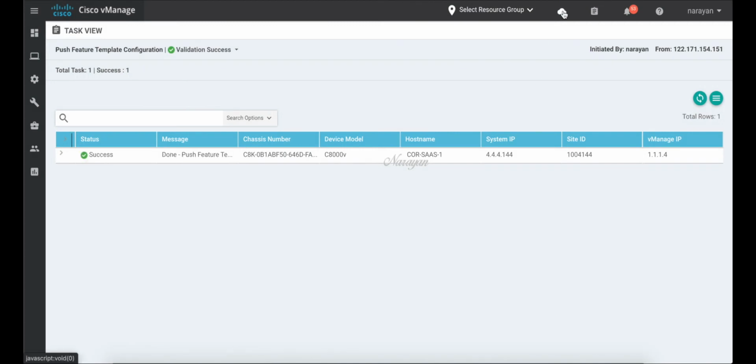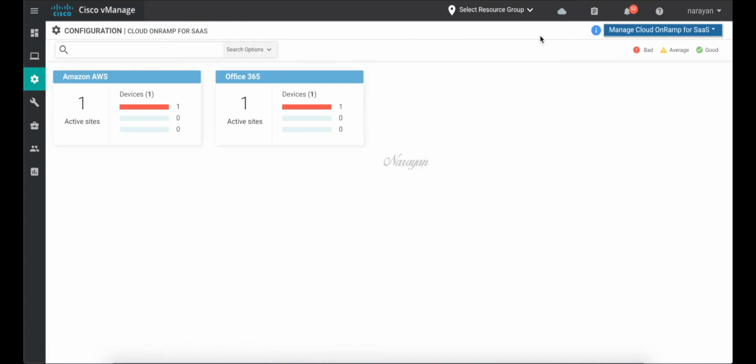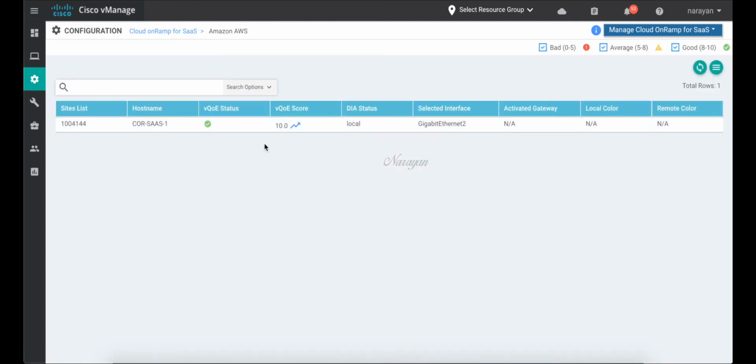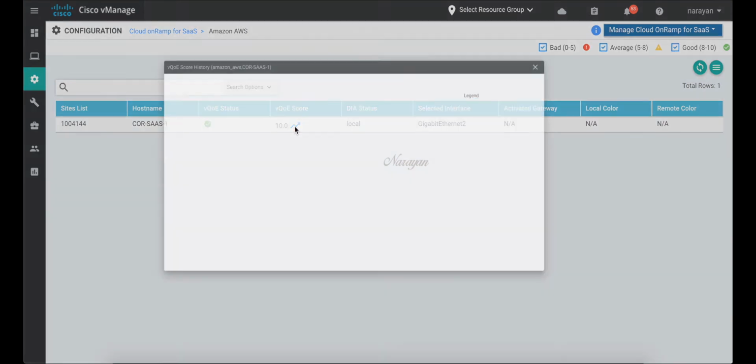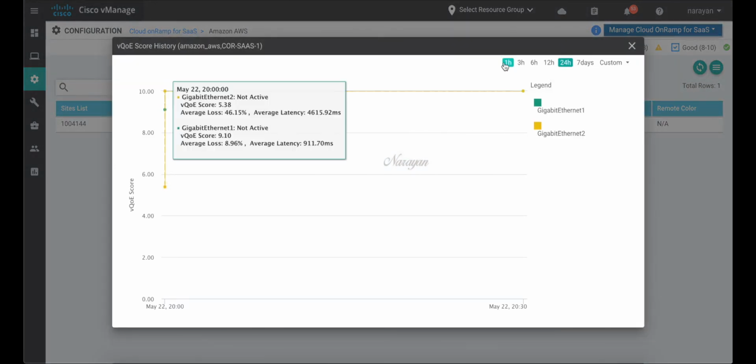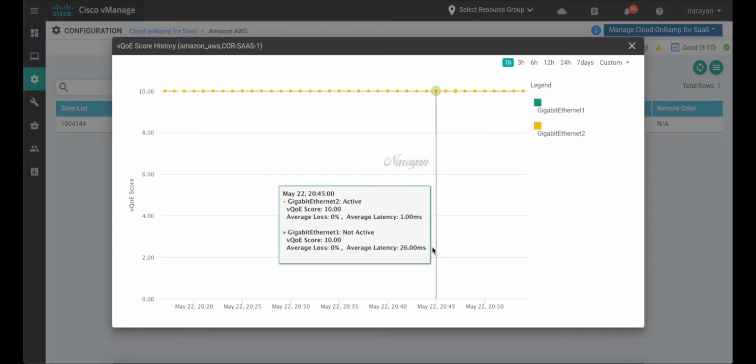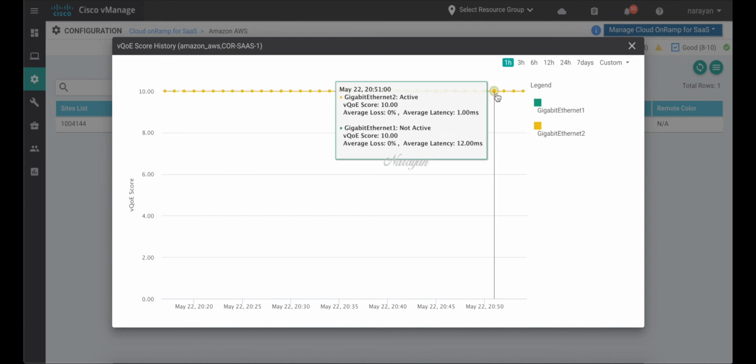Let's go back to Cloud On-Ramp for SaaS. Now it takes some time for the QoE scores to get reflected, so I'll pause the video and return in some time. Now you can see that both the SaaS application performance is good. Let's check out AWS. Let's click the QoE scores. Here you can see both the circuits have equal QoE scores. Let's check O365.